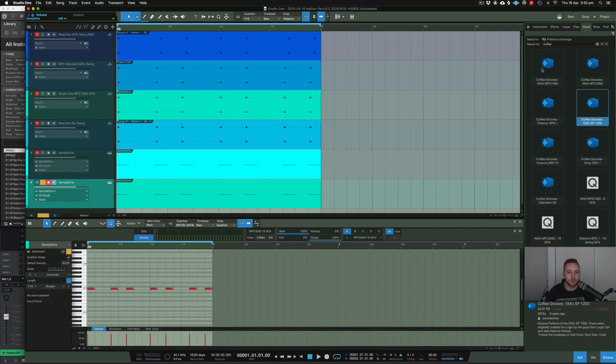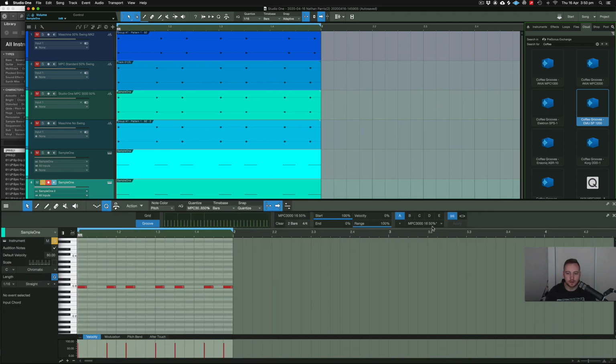It should then show up in your Studio One in this section down the bottom here. And the way that you find it is just by clicking on the Q, and you go across to the right here, and it would have all these grooves available to you to use.